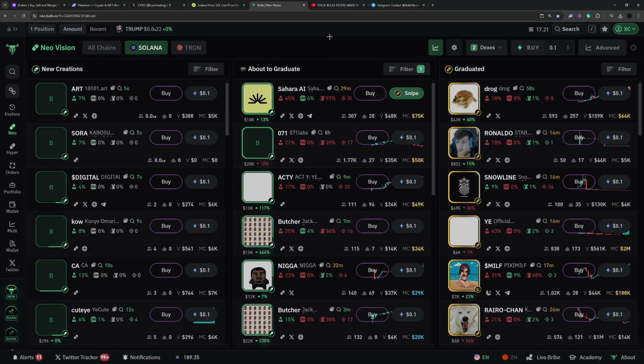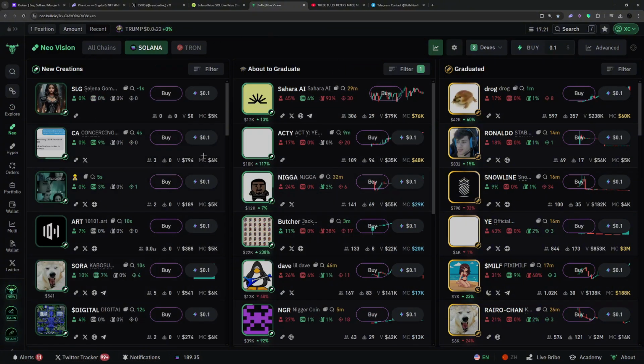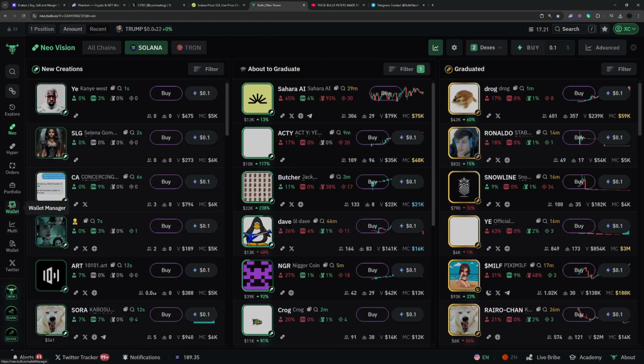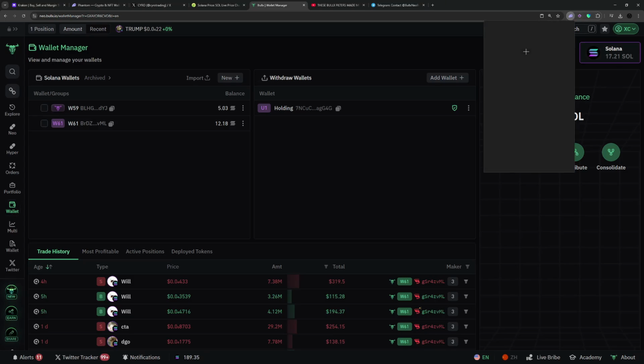Now once you've signed up to BullX, you're going to be brought to this screen just here. So what you want to do is come down to the wallet, just here. Then you're going to need to import your Phantom wallet, which you created earlier, the one with the Solana in, into BullX. So to do that, you would go to your Phantom wallet, click on settings, then go to manage wallet, and then download your private key.